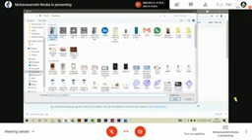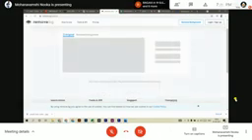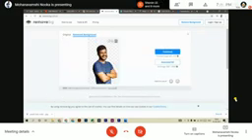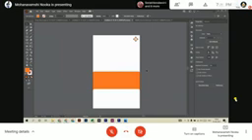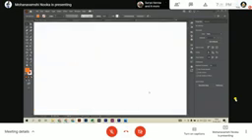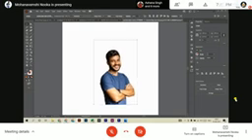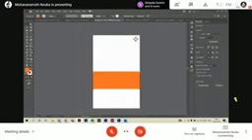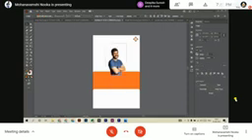Just put in the photo whose background you want to remove. Automatically it will remove the background. Just download it and Control O, open. Add this file. It is on another tab. Copy, paste. That's it.